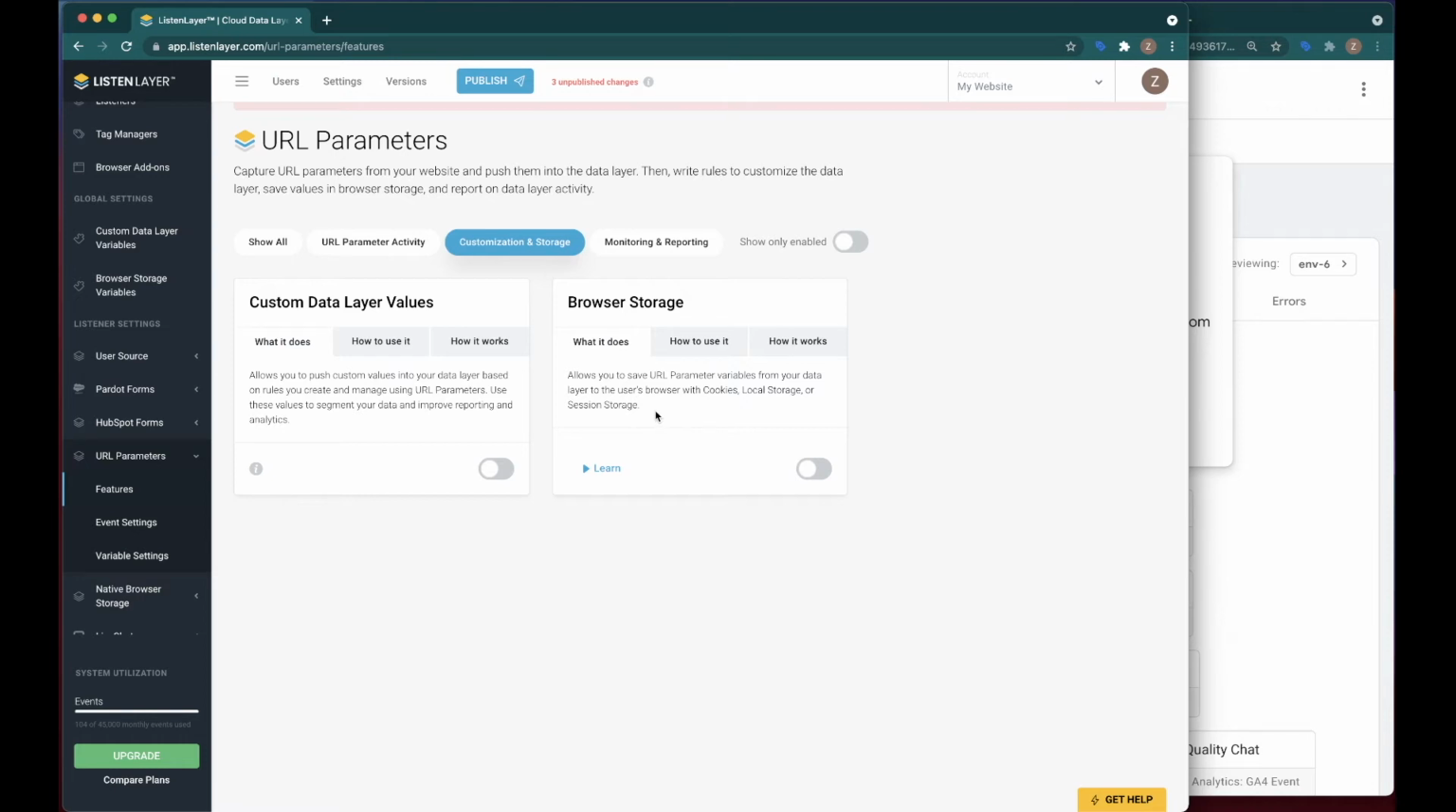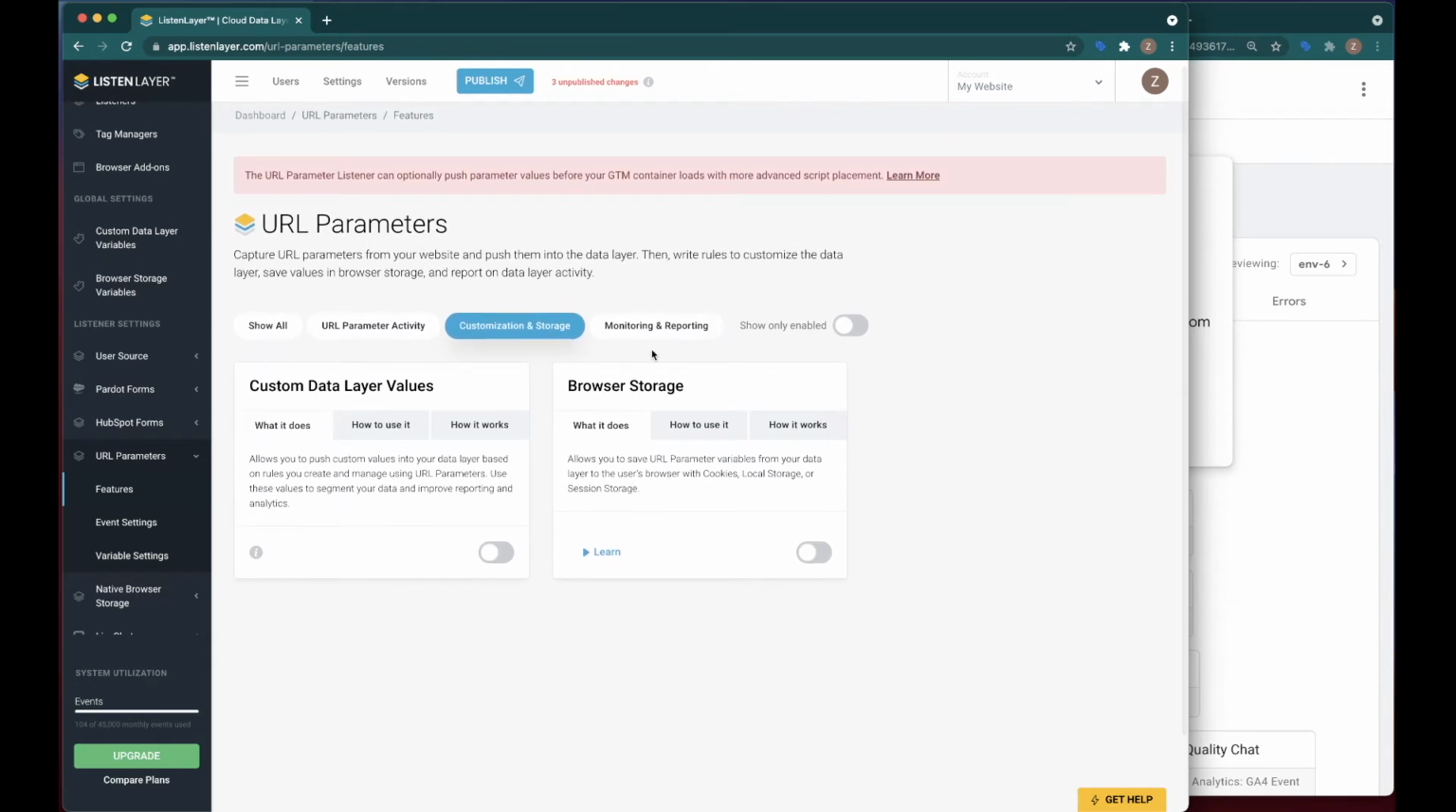Once it's in browser storage, you're actually able to retrieve it at a future data layer event. So you could push it back into the data layer, for example, when a form is submitted. And you could then capture that information so you actually know the parameters or information from the user's history once they become a lead. You can even, in some of our form listeners, populate hidden fields with information from browser storage. So you can imagine how powerful that can be when you can capture information from the URL parameters, store it in the browser, and then retrieve it later.